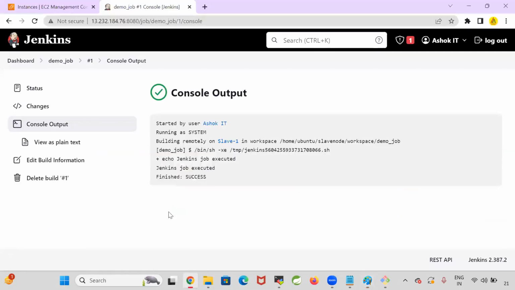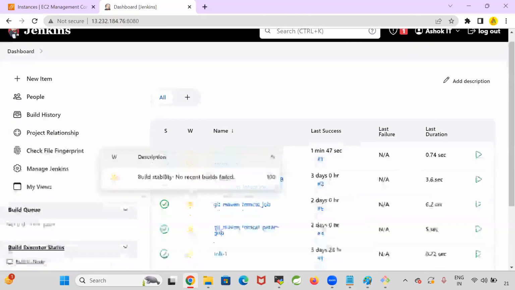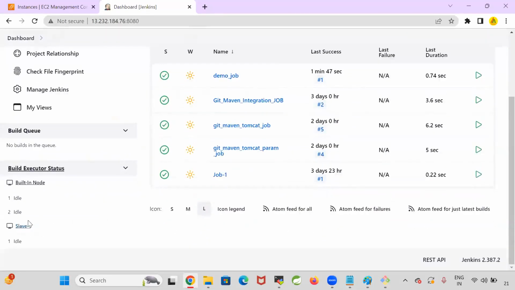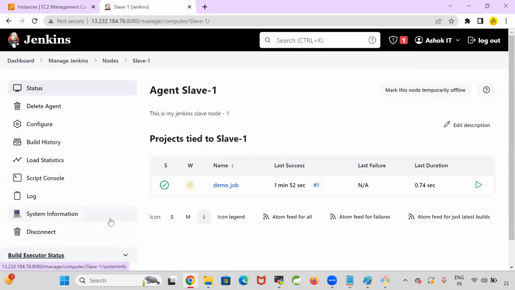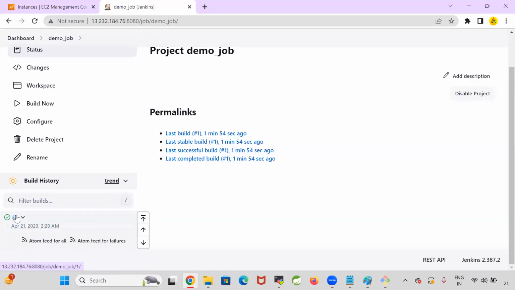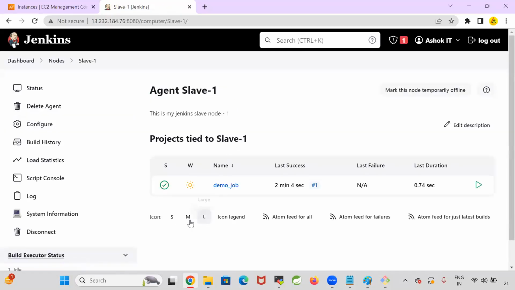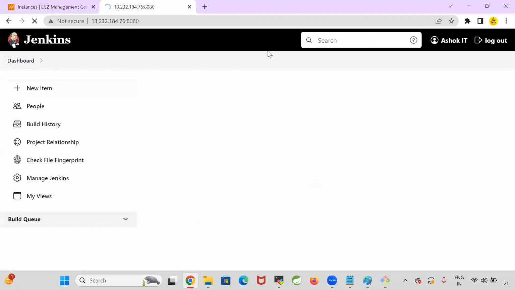Clear? Now, see here, demo job is available on the dashboard. My demo job is created. Slave one is available. If you go to slave one, in the slave one, my demo job got executed. Demo job executed on the slave node. If you go to this console output, clearly it will show you building remotely on slave one. Agent slave one is available. In that, the demo job is executed.